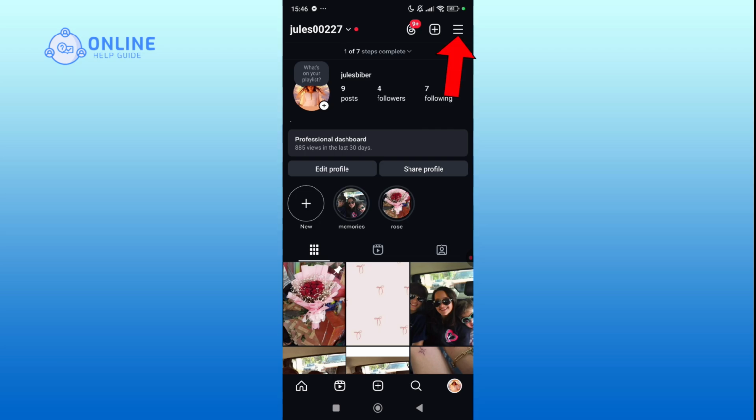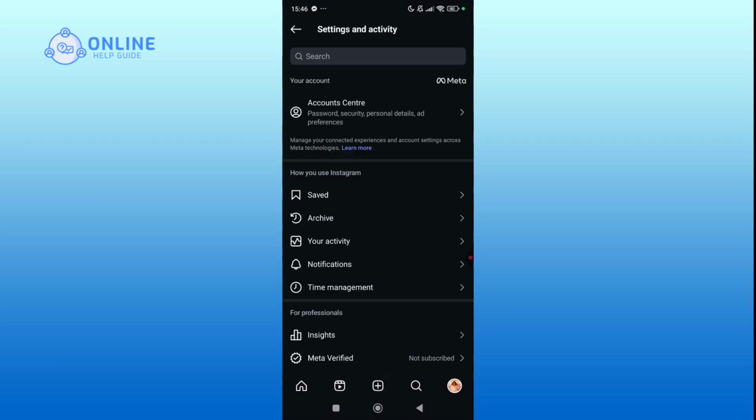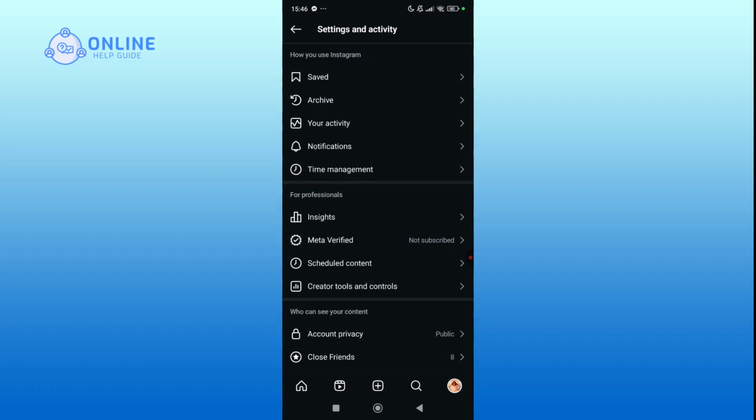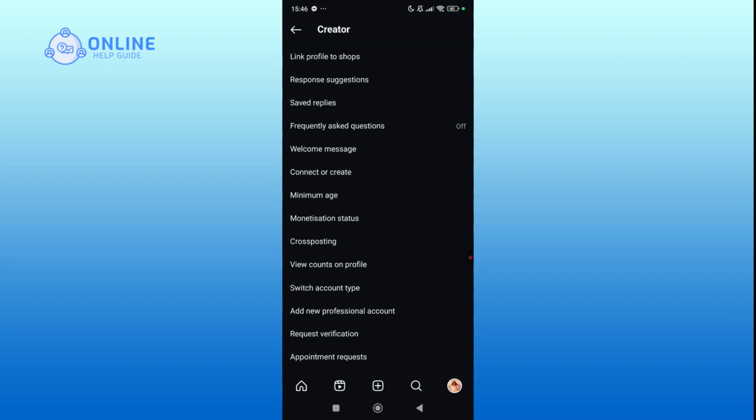Then tap on the three horizontal lines at the top right corner. From there, scroll down to the professional section and tap on creator tools and controls. Now scroll down again and tap on add new professional account.